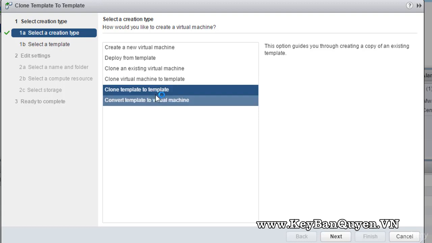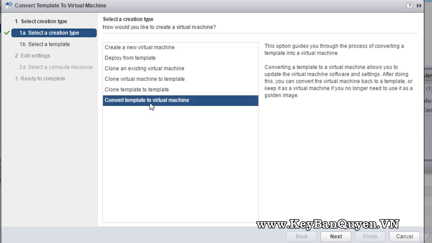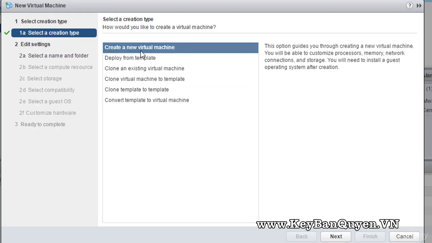Clone template to template. That means we want to clone a template and create another copy of that template. And convert template to a virtual machine. That means we have a template and we want to change it to a virtual machine. We'll see this template later when we create our first template. Now let's just create a new virtual machine.